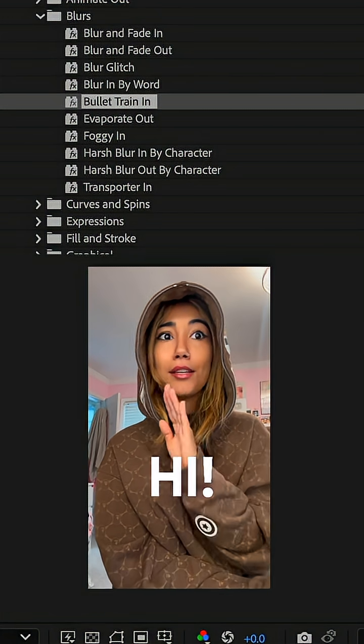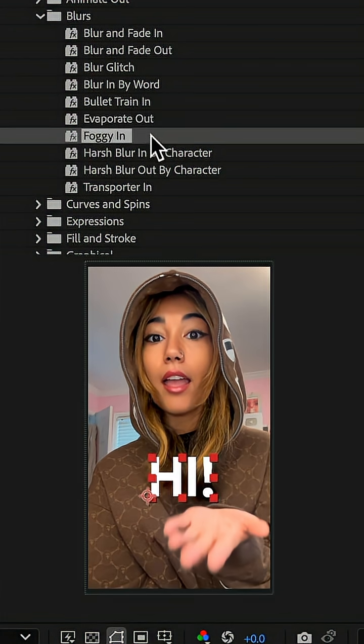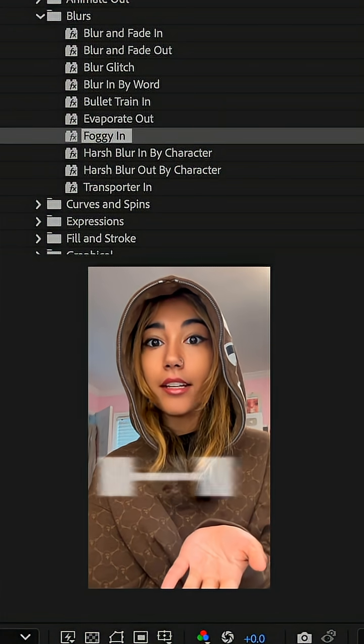Bullet train in is no exception, but I might like evaporate out even more. I use this one all the time. And the last one I'll show for this category is foggy in. I used to use this one in every edit.